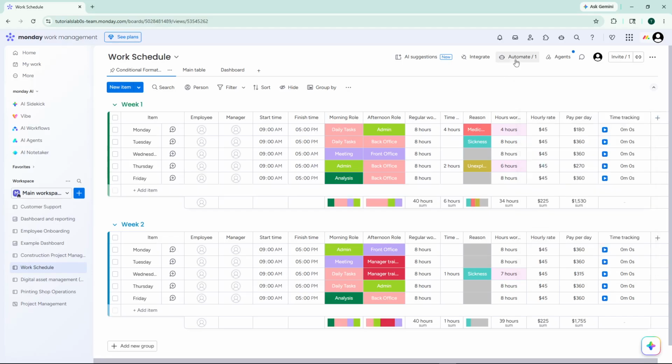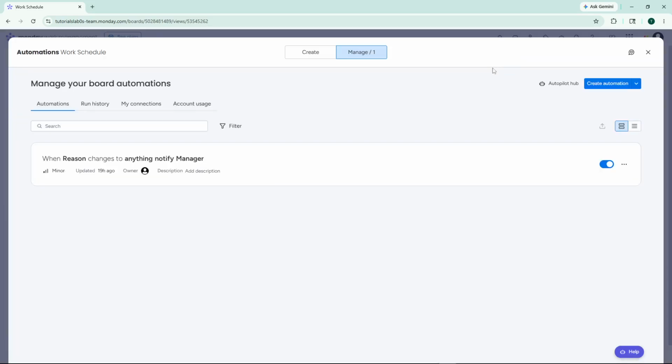You'll see a button labeled Automate. Click on it to access Monday.com's Automation Center. This is where all the magic happens and where you can create custom workflows that save you tons of time by eliminating repetitive manual tasks.